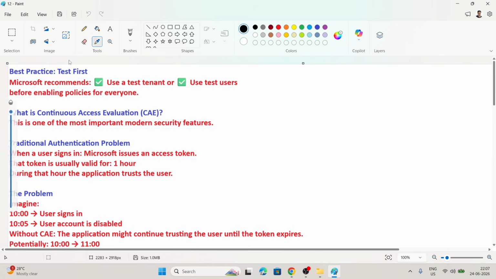So best practice, Microsoft recommends using a test tenant or test users before enabling policies for everyone. Then what is continuous access evaluation? This is one of the most important modern security features.